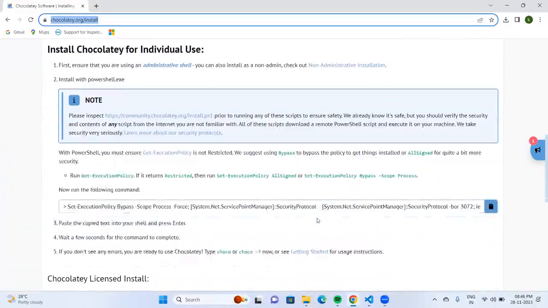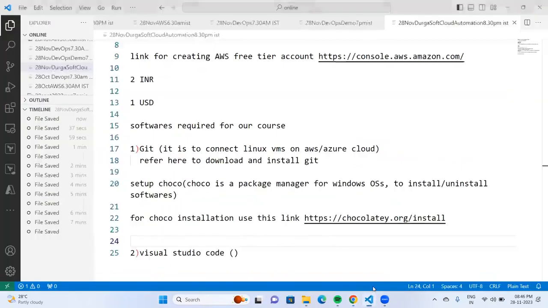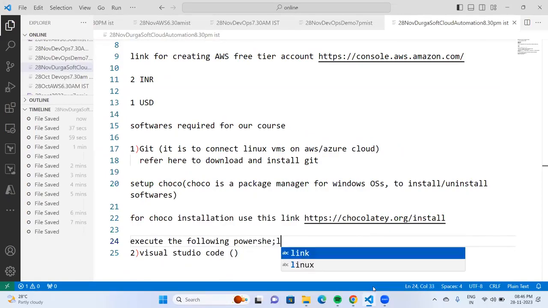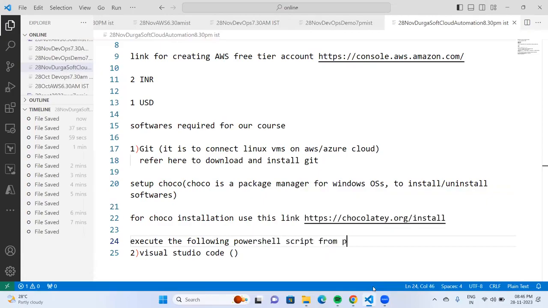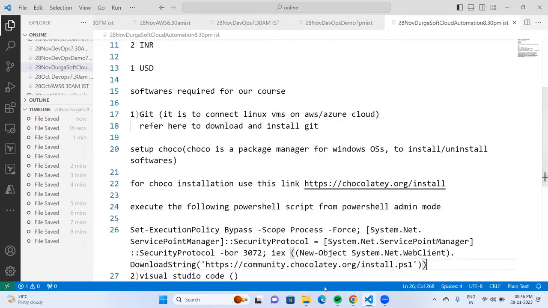Are you seeing this one? This PowerShell script you have to execute from PowerShell admin mode. And let me write this one. Execute the following PowerShell script from PowerShell admin mode. This is a PowerShell script that you need to execute.